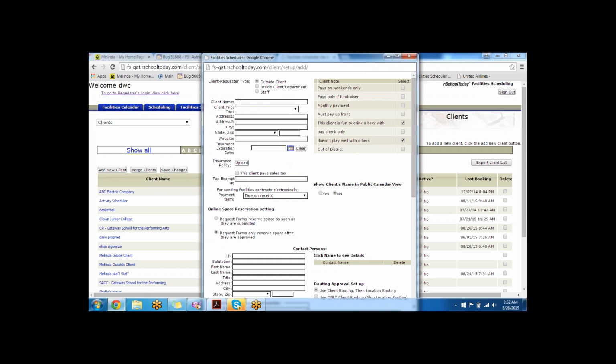You can put in the client name, which is usually an organization, right up here. And you can assign a client price here. So City Hall or something like that. They get the politician price tier, so some things are going to be paying more for. Address you can put in.